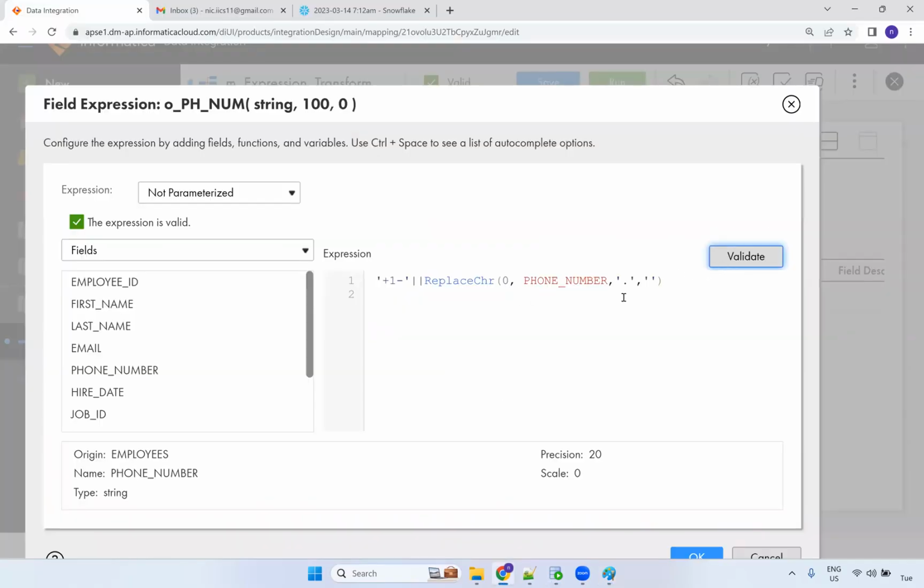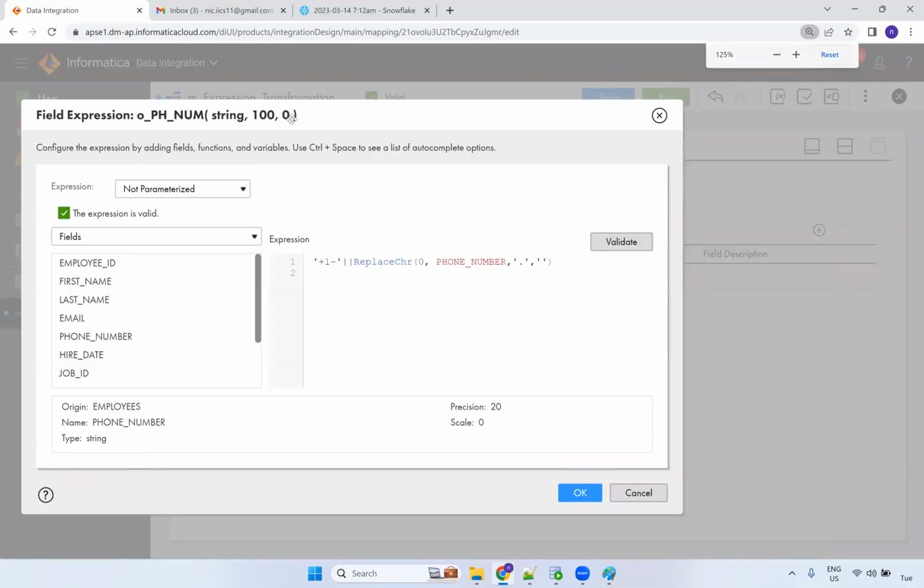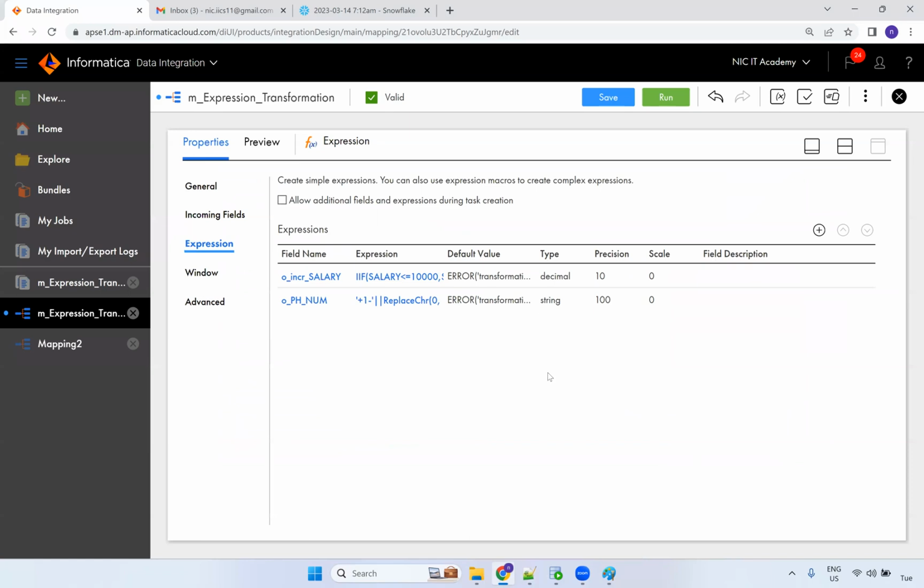Lots of logics are there. So you can check all these functions one by one. So you can learn many things. So this is what you have to use. Okay.